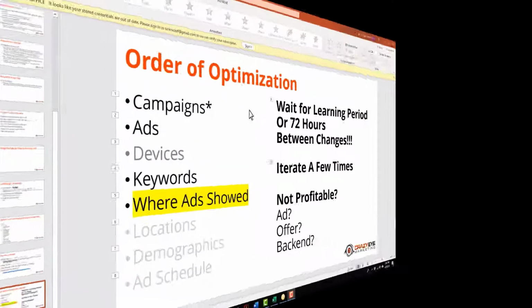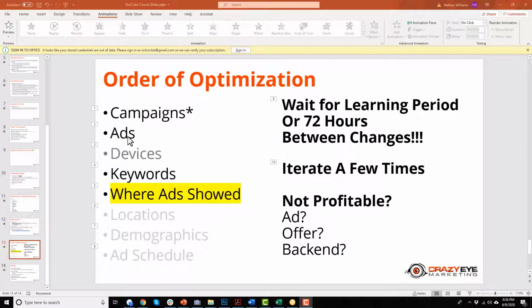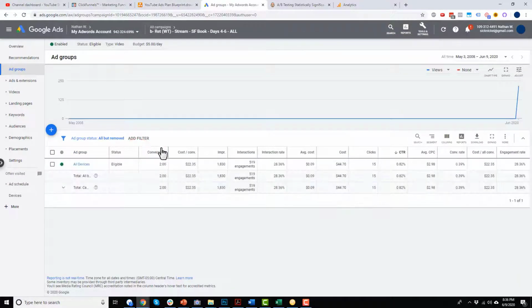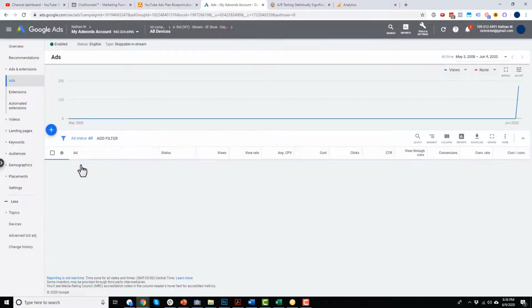Alright, so the next category we're going to talk about is ads, which works essentially the same way as campaigns, except when you make changes to ads, you have to leave your campaign alone for the learning period or 72 hours before you start making additional changes, right? So let's go into our ads account and look at some of our ads. I'm going to go into my sales funnel book campaign because I have some different ads there. And I'll go into all devices.